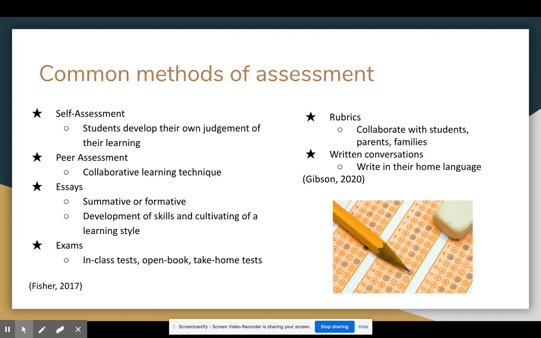Exams could be in-class tests, open-book tests, or take-home tests. We also have rubrics as a form of assessment. It's really important to collaborate with students, parents, and families in creating the rubrics so that they fit the needs of families and students and they understand the language. And then written conversations, where they write in their home language back and forth.